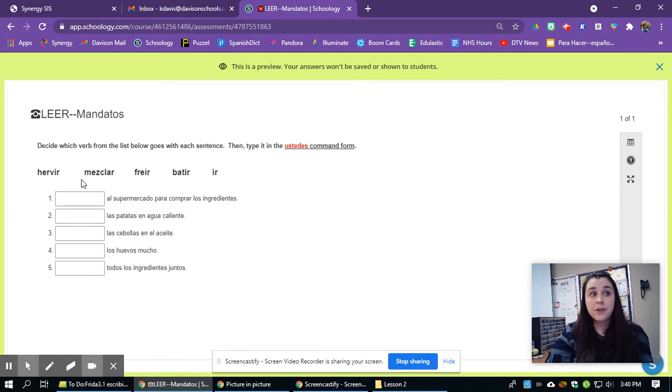So for the leer, you're going to choose which verb best fills in the blank and use it in the ustedes command form. So remember to form your commands, you're going to start with the yo form in present tense, drop that O, and then add the opposite ending. So if it's an AR verb, you're going to use an EN for the ustedes command. If it's an ER or IR verb, you're going to use an AN.